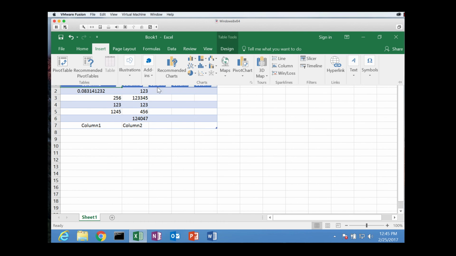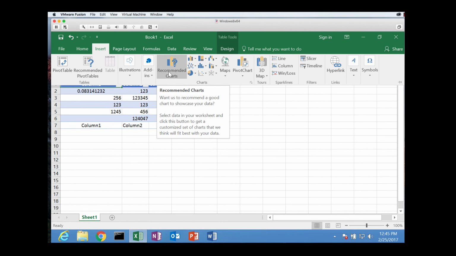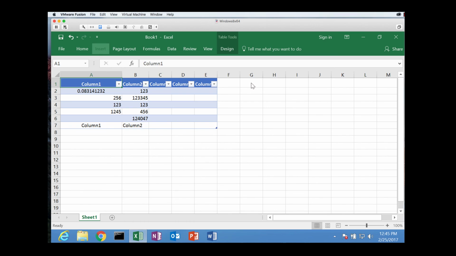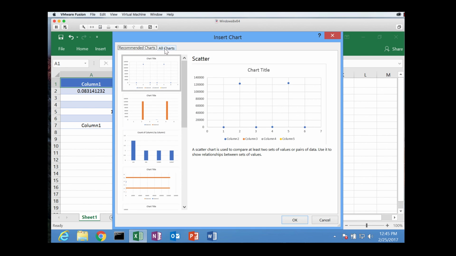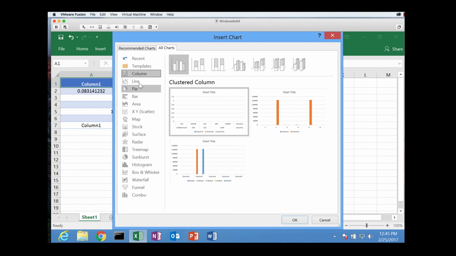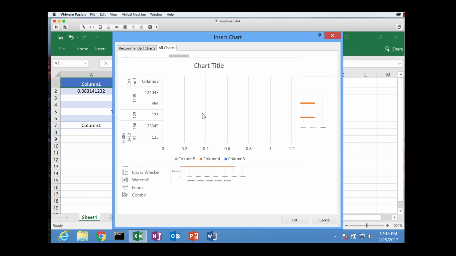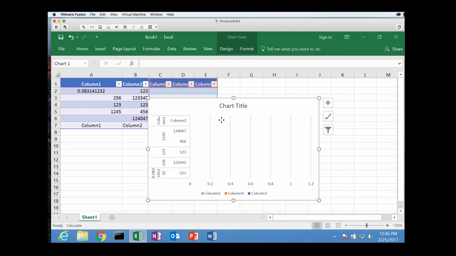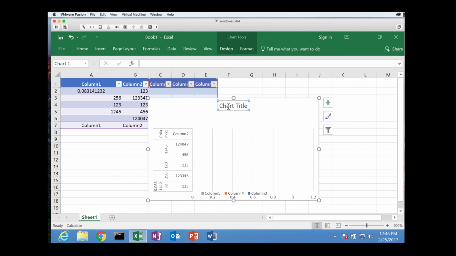If you want to add a chart in your Excel, you just go to Insert and you just go to Charts, and you just use the drop down menu and then All Charts and choose from the list. So like column, line, pie, bar. If I choose bar, that will create a new chart for you there. And then you can just name the chart title.